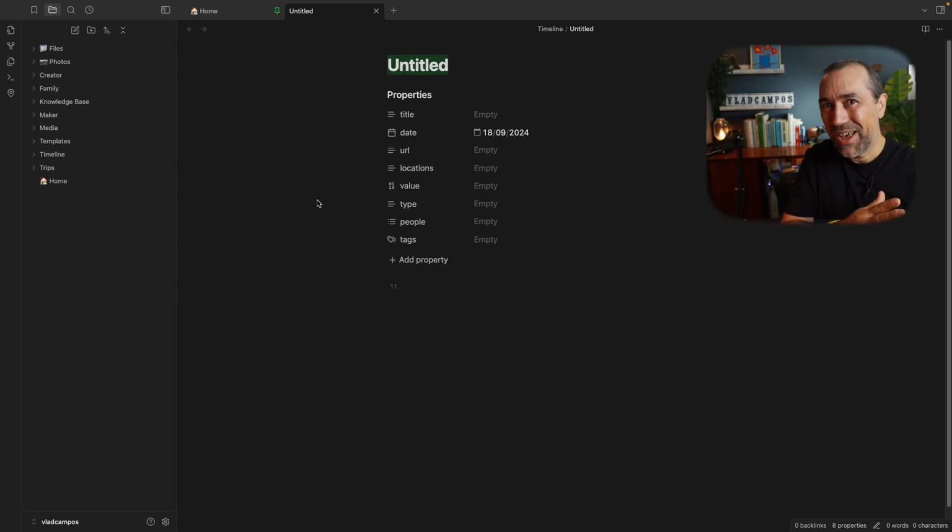First, I went back to having a single template for everything. I also added this value property here. It can be anything. I'm using it for anything that is a number. So in a blog post, it might not be used, but in other situations, it might be useful. And the type. So I'm adding the type manually.